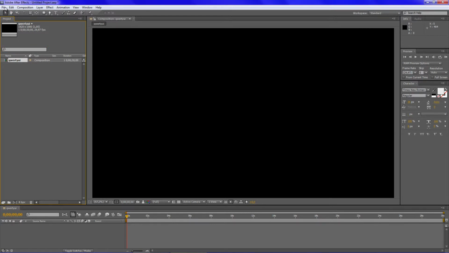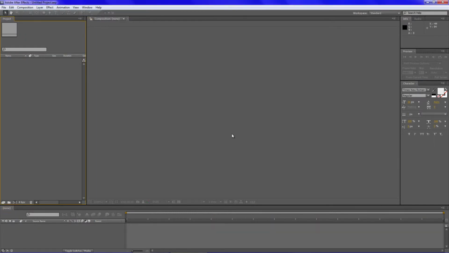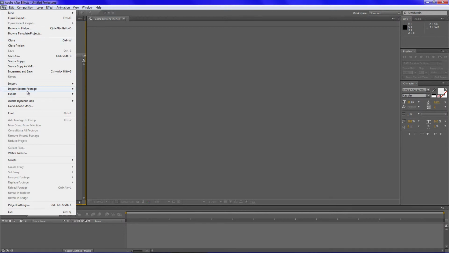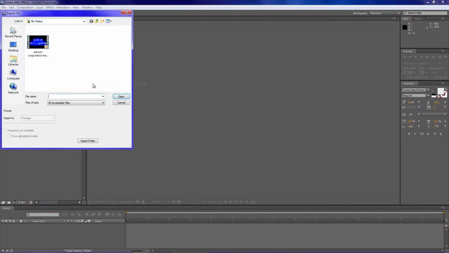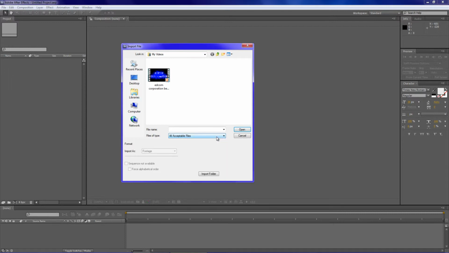Okay, now I'll close this and I'll make a new project. I don't want to save any changes made here, and now I'll import the file. So click File, Import, and again File. Okay, browse for your video file. As you can see here, Adobe After Effects has a large variety of supported files. All acceptable files is set here. I will choose to take this little clip.